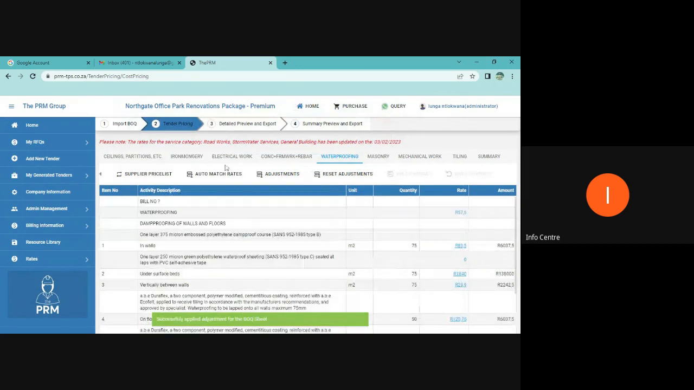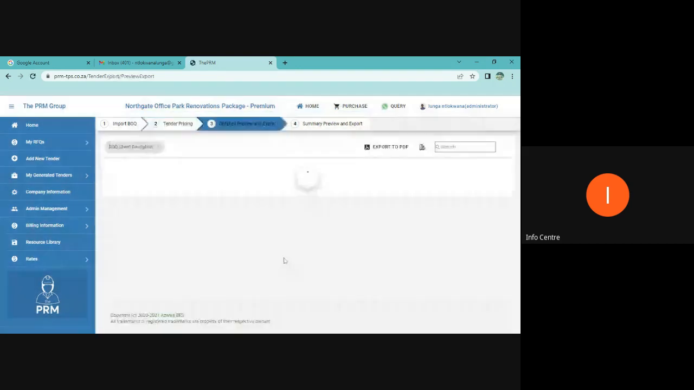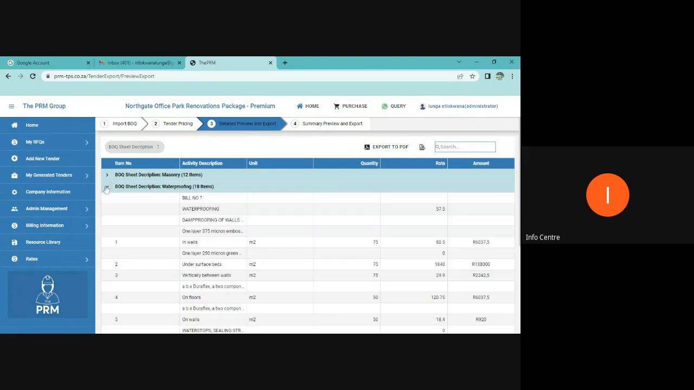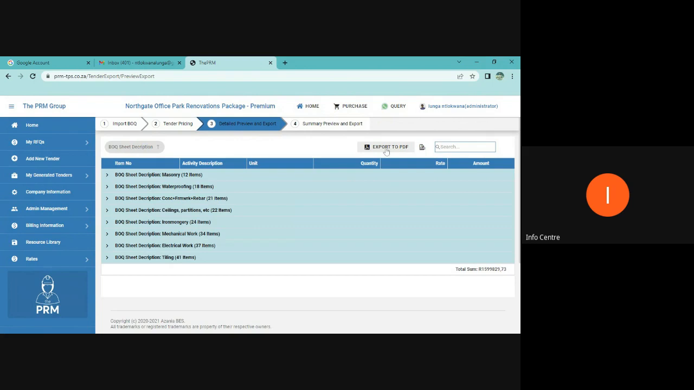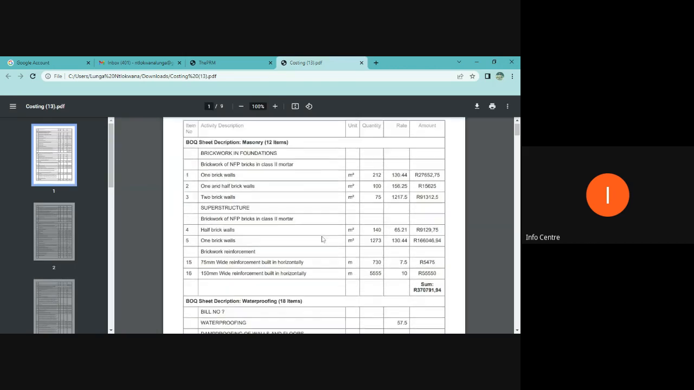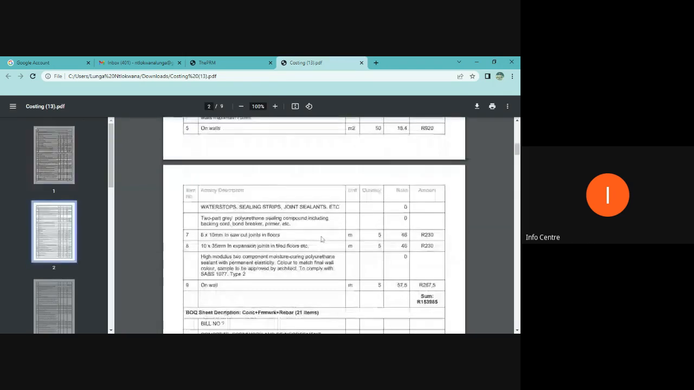Right. Then I go to my detailed preview, and now it's showing me that I can preview. So if you go to detailed preview, this is masonry. This is waterproofing. Then in fact, let me just export so that we can see everything. Once you export to PDF, you click open. Here is your tender document priced. Can you see it?